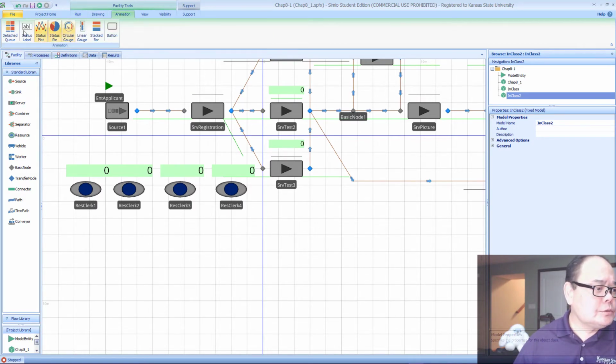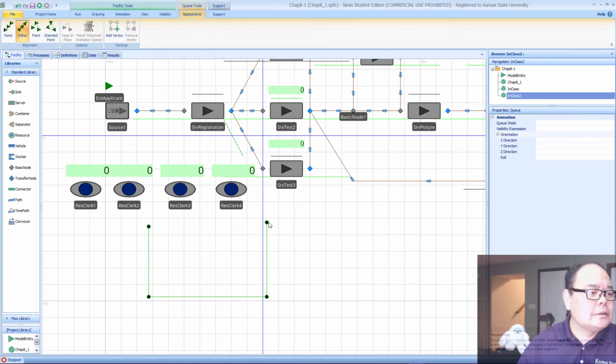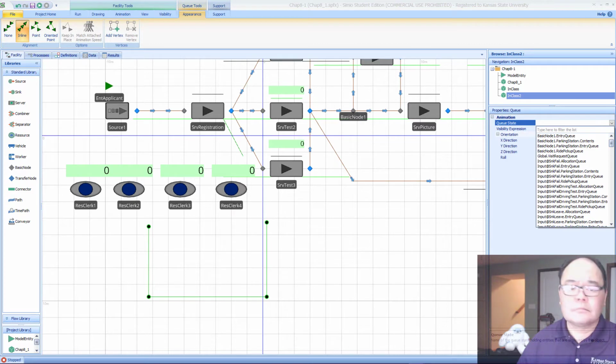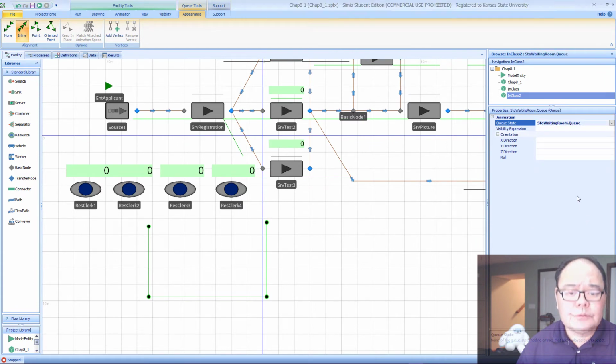Also, now I'm going to draw an animated queue. I'm going to do it like that, something like this. And this queue state is called storage queue.